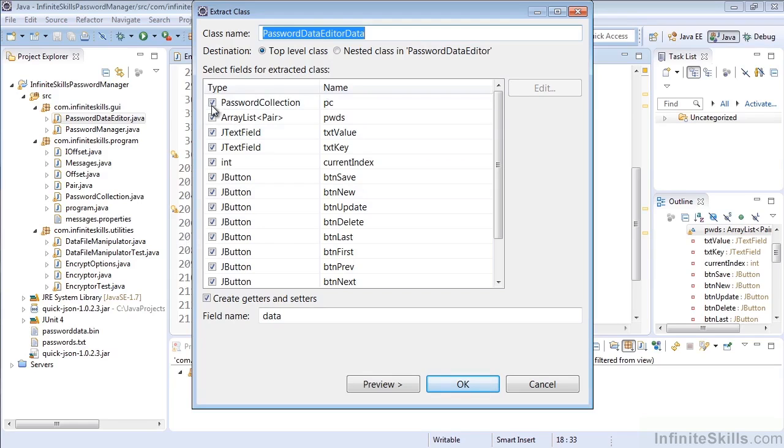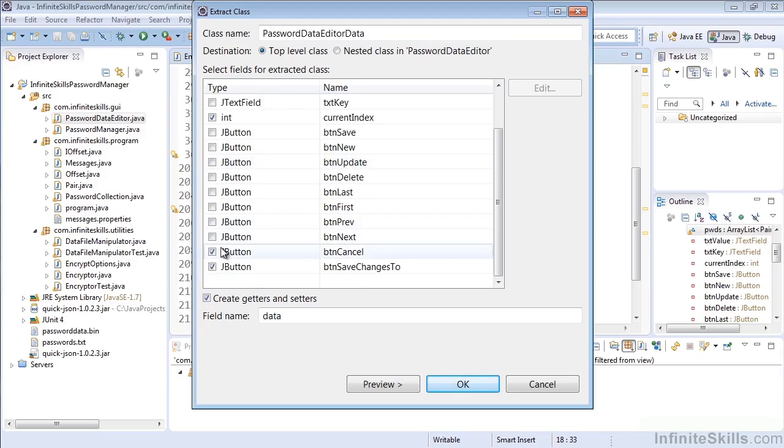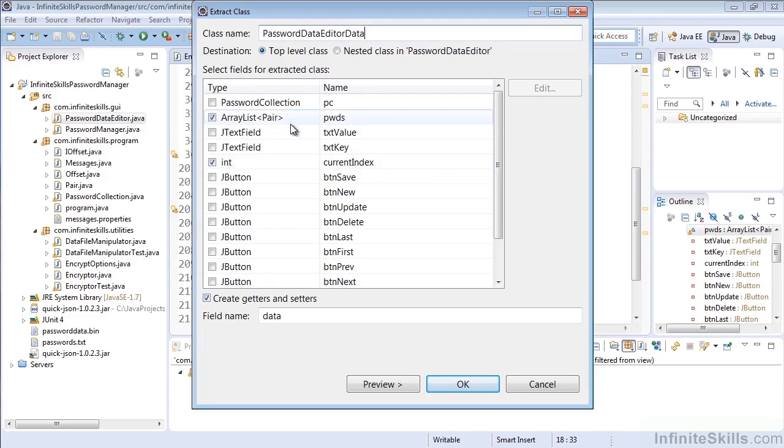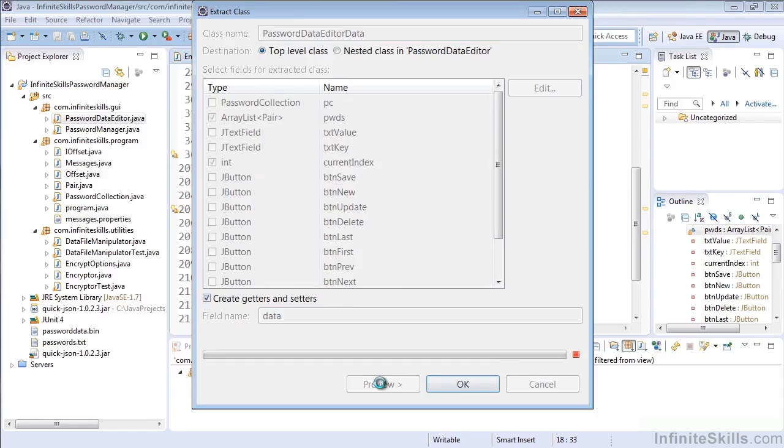So here we want the password collection removed. We need the array list of pair and the current index. So basically what we're going to do is remove the functionality that manages the collection inside of this password data editor, or the array list, into its own class. And we'll call that password data editor data, which is just going to be the passwords and the current index. We'll also create getters and setters so that we can easily set this information.